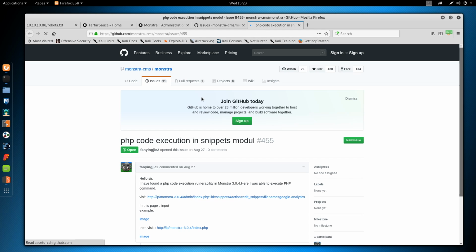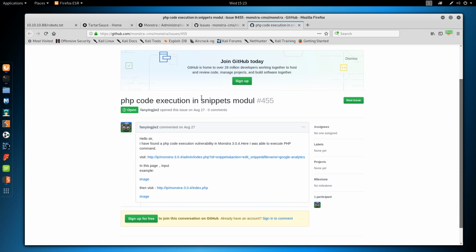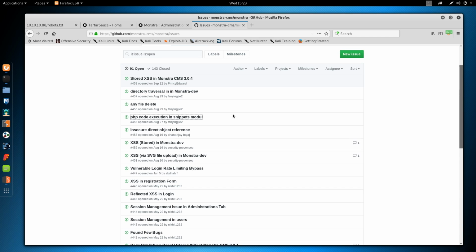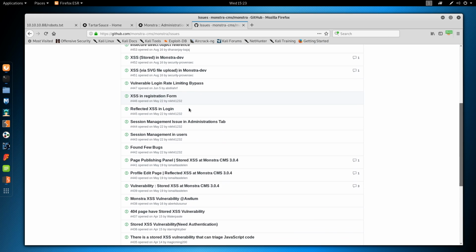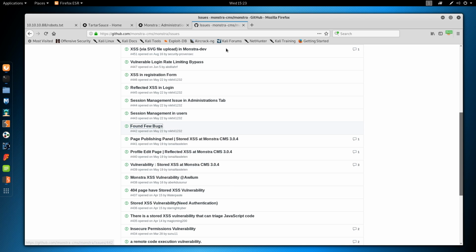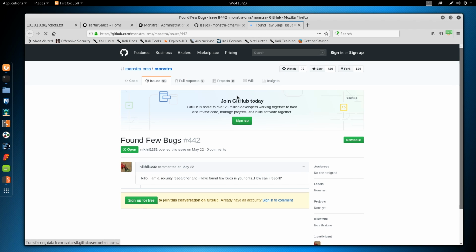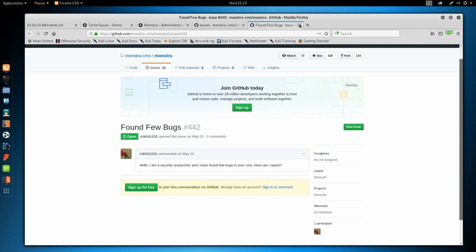What is this one? Visit Google Analytics. I don't see where he's actually editing the code. Snippets. I'm guessing we need write access there. Going through GitHub tickets is sometimes very painful. Found a few bugs. Just asking how to report.